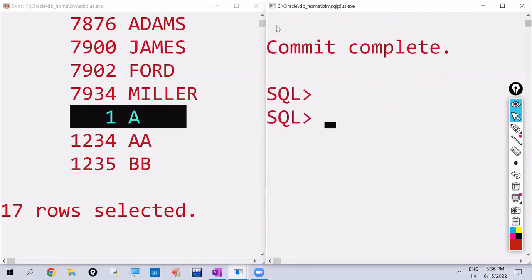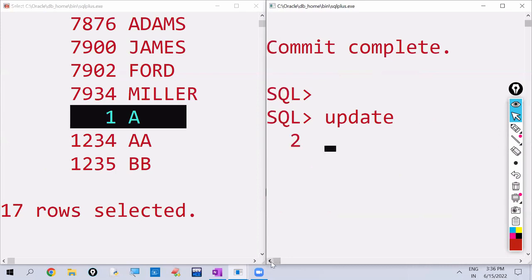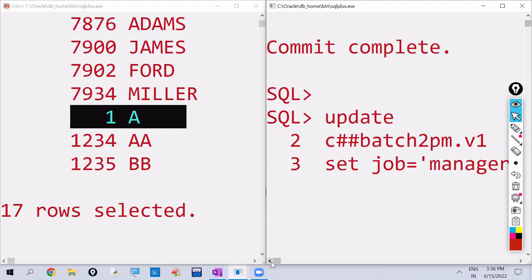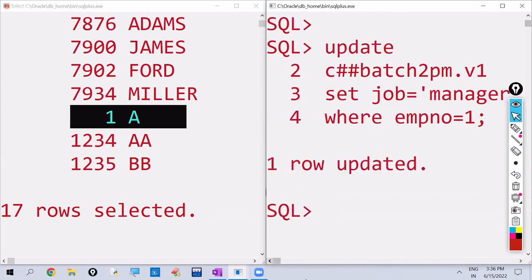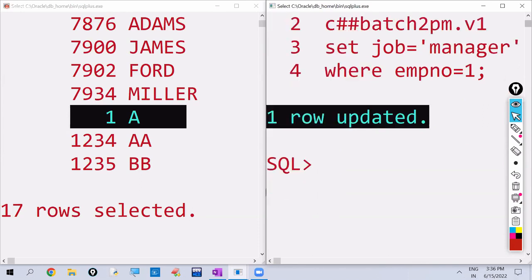Next, we are trying to update the record here. Update C##batch2pm.v1 set job equals to manager where employee number equals to 1. Now, does it update the record? Yes. So when we update through the view, it will be updated in the base table. In the base table EMP it will update.